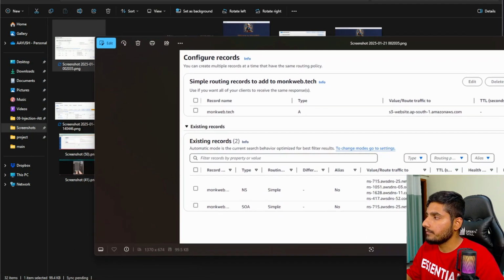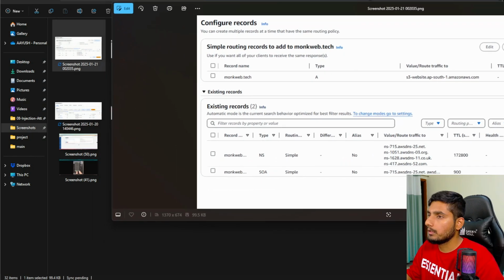Okay. So look at this. It is here. It is not coming under the existing records, right? It is on the upper side. Now, if your record is looking like this, it won't work. If you wait hours, it won't work because it is not properly configured. For that, this should be under the existing records.